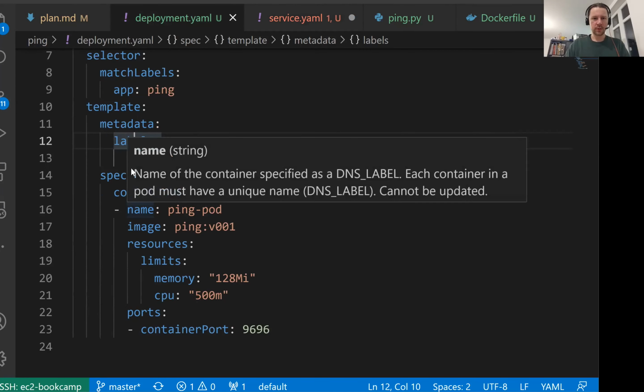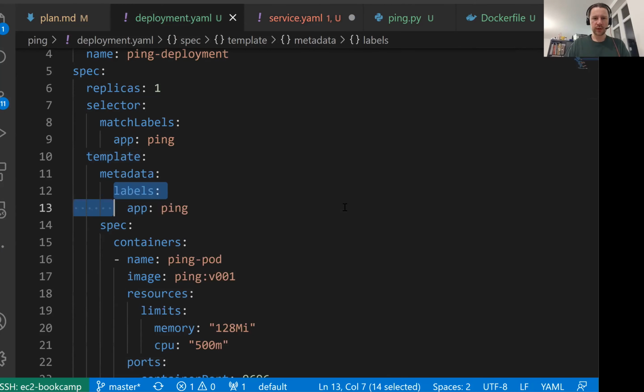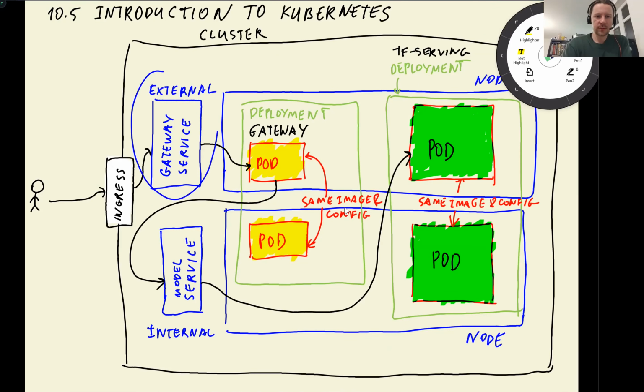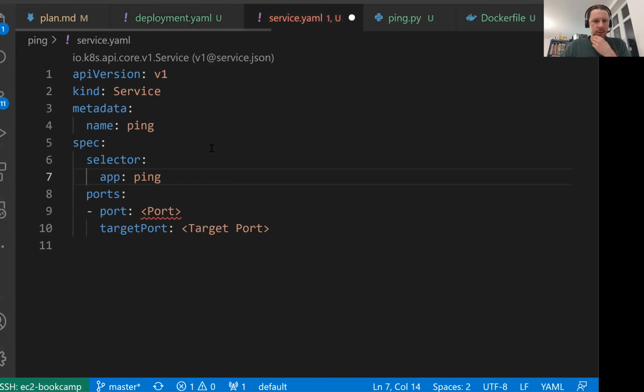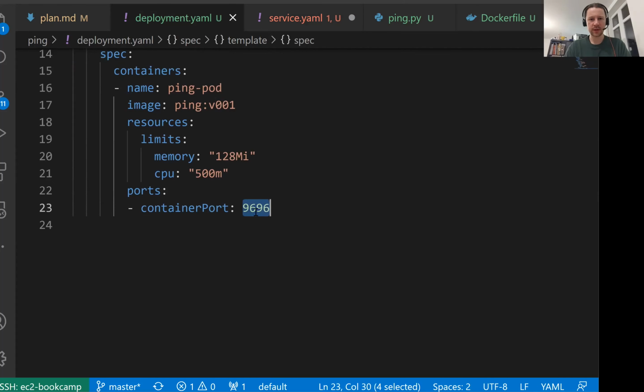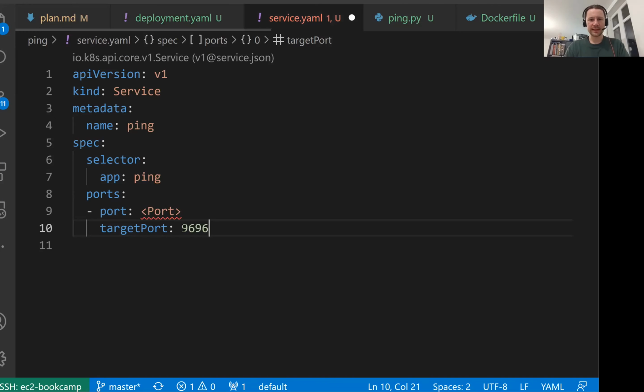This is exactly what we do here. In our template for pods, we specified the label. The label app for the pod should be pink. Now, using this information, the service knows which pods it needs to forward the request to. Okay, then we need to fill in two more things. So the port. There are two ports. Let's start with the target port. This is the port on the pod. The port on the pod is 9696. Remember, we specified it here. This is the container port, the port that the container exposes. So this is the target port.